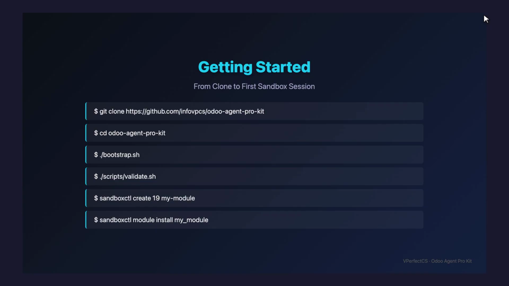Getting started is straightforward. Clone the repository, run bootstrap.sh to set up your environment, then run script/validate.sh to verify everything works. From there, you can create your first sandbox session, install a module, run tests, and see the complete lifecycle in action. The repository includes detailed documentation for every phase, every decision, and every live test result.